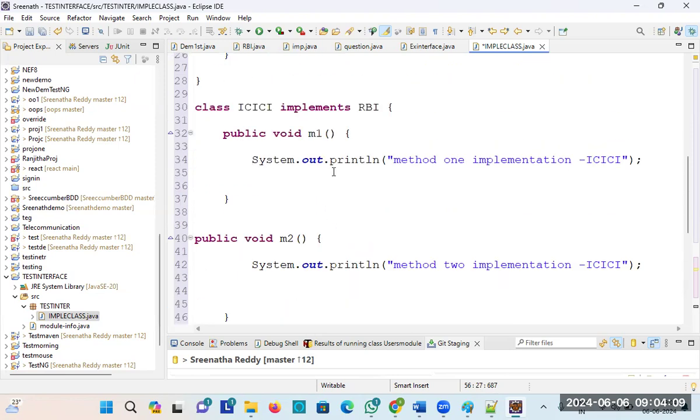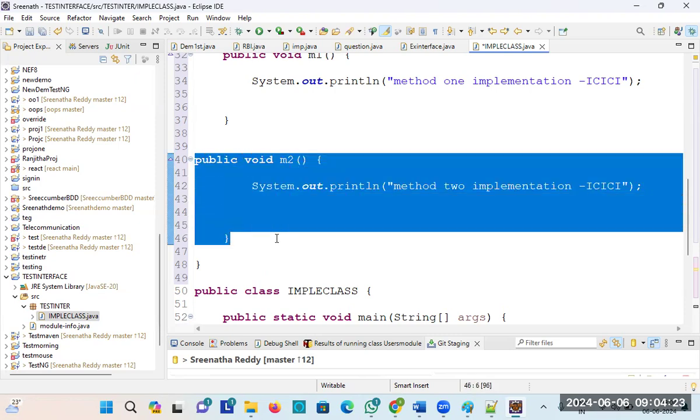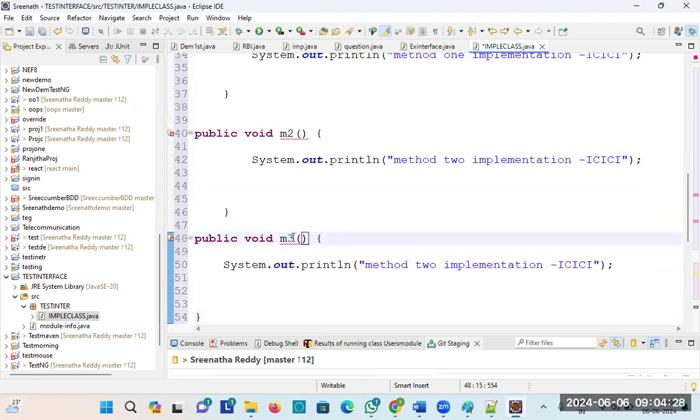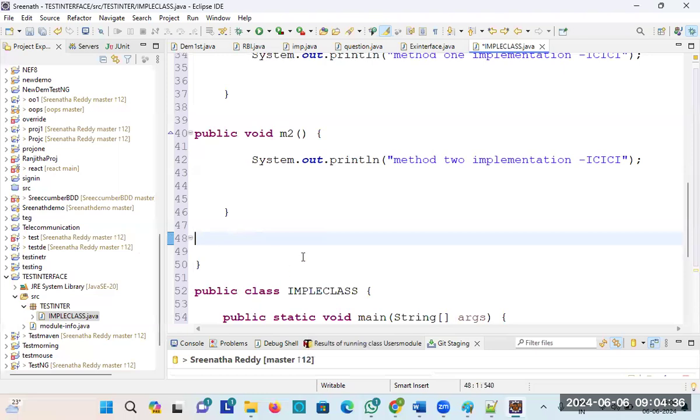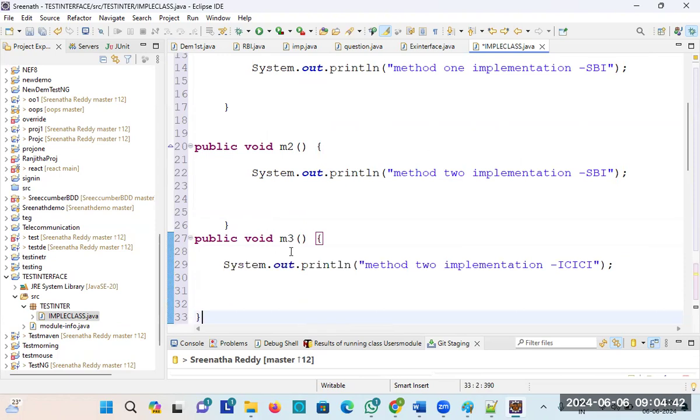What is the main difference when you are creating with the help of SBI? Within this SBI, even if you have some more methods, you can call those methods also. For example, I will create one more method here, M3, under the SBI. This is ICICI Bank, and here SBI method 3.